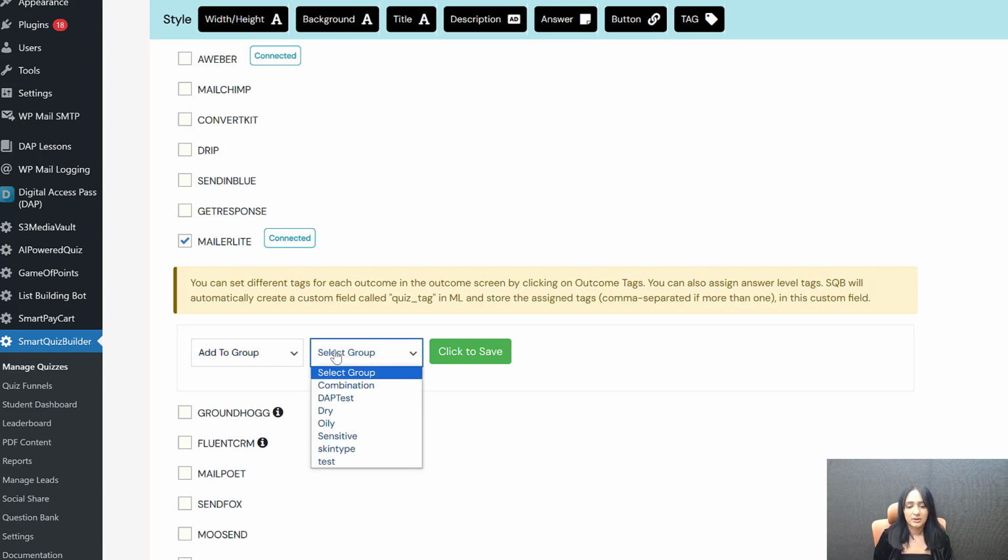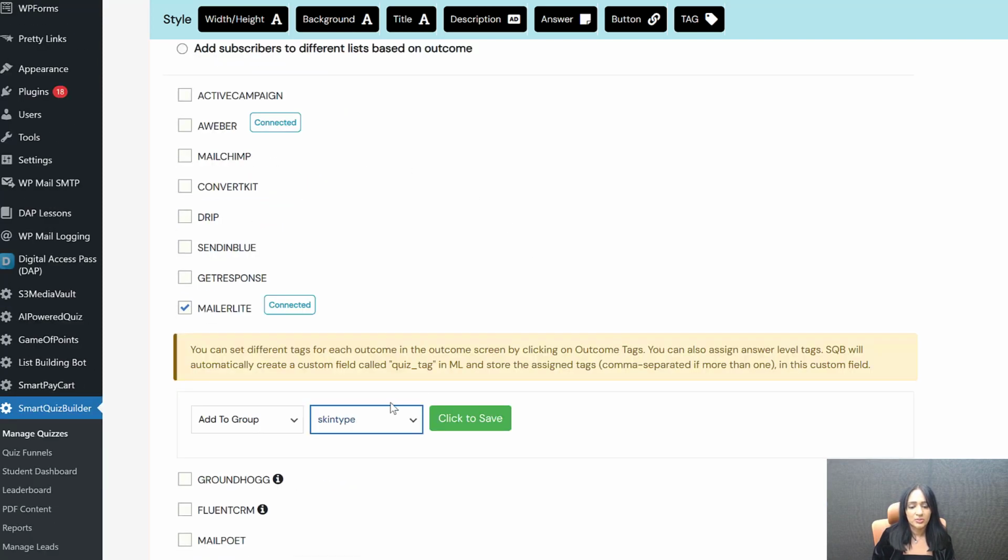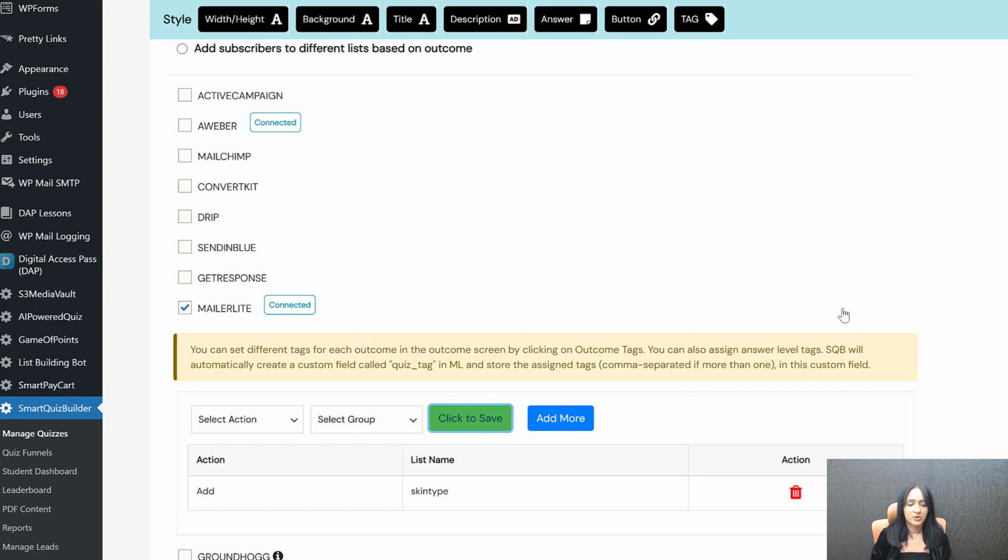So if you have created all your quiz groups in MailerLite, you can select the one that you want to integrate with. So here what I have said is I want to add all the subscribers that complete this specific quiz to the same list, right? Doesn't matter what their outcome is. I want to add them all to the same list. So I have selected this group name, skin type. That's the name of my quiz, right? What's your skin type? So I have created a group called skin type, and I want to add everyone to that same list.